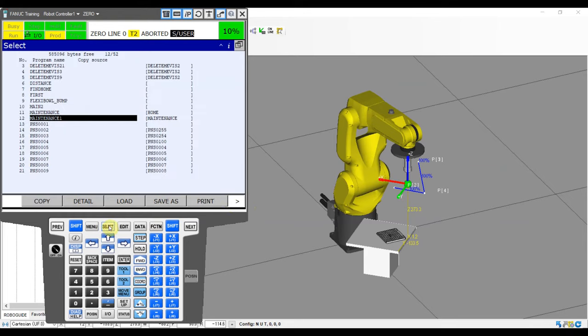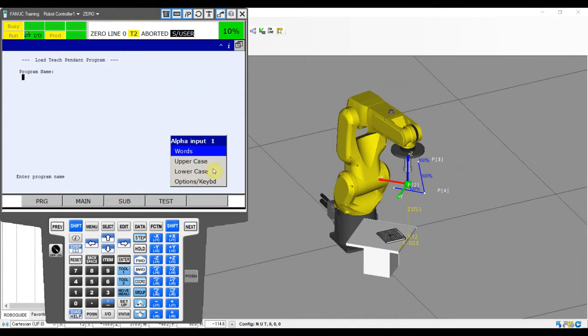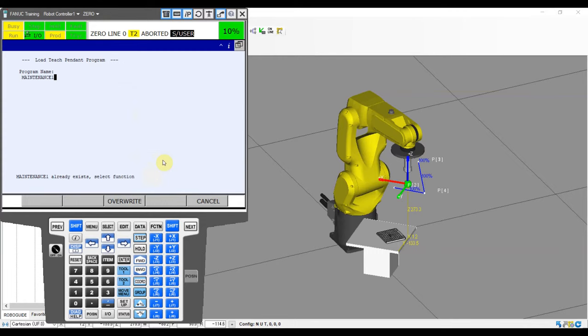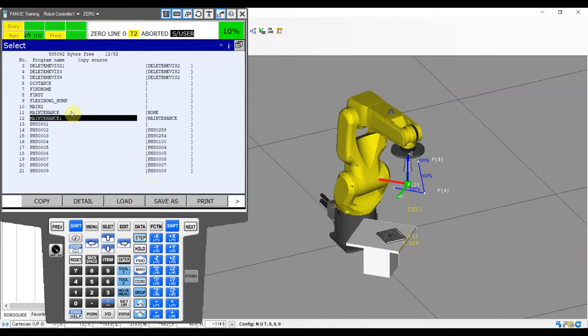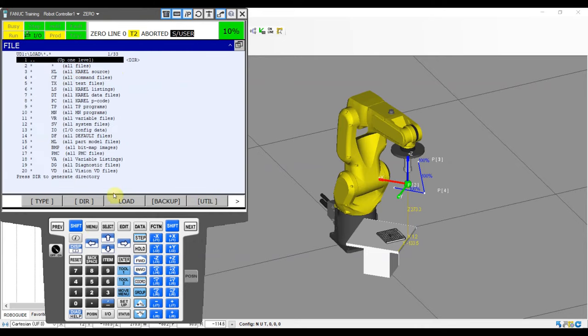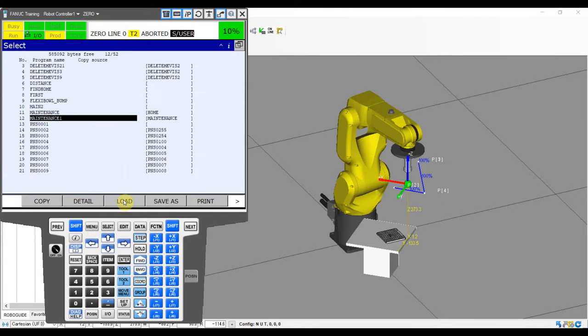Now let's go back. Oh yeah, we have the load one left. So you can load the teach pendant program. So we can load. But it's saying that it already exists, and do you want to override, yes or no? So we can override it, and it's loading the program out of the pre-selected directory. So guys, whatever you select in the file, it will try to load from there whenever you push the load button. I hope that's clear.